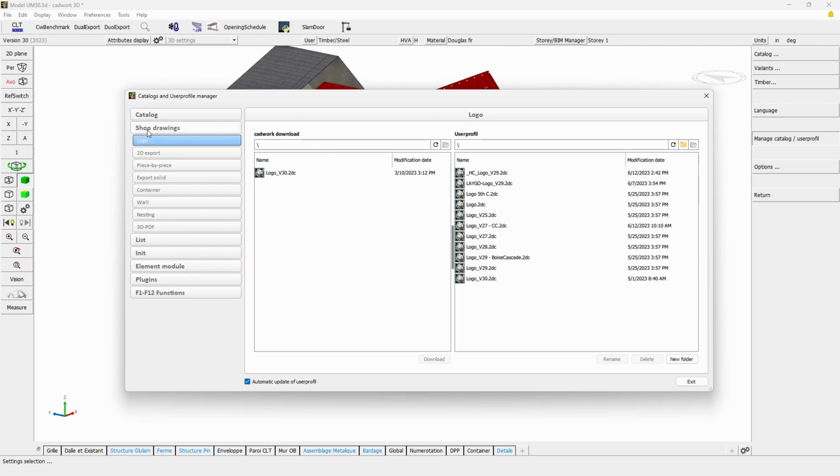As you can see, there was a small loading period when I click on shop drawing. And this is actually because here we are not looking at elements in your computer, but actually available on our server. So everything that you have here on the left side under Cadwork download is what would be installed if you were to run a clean install at this moment.